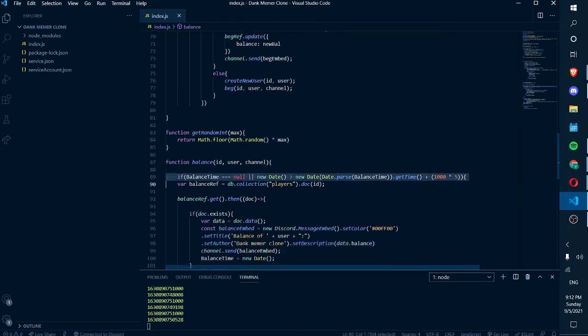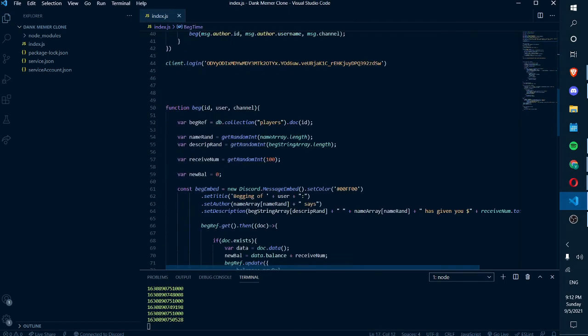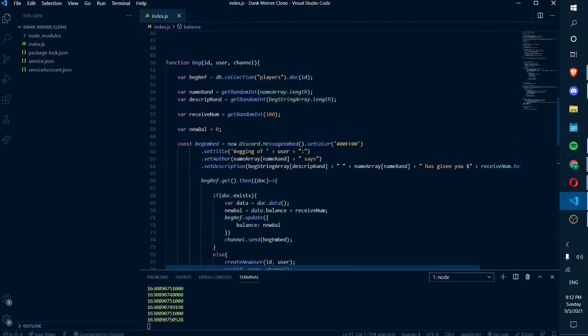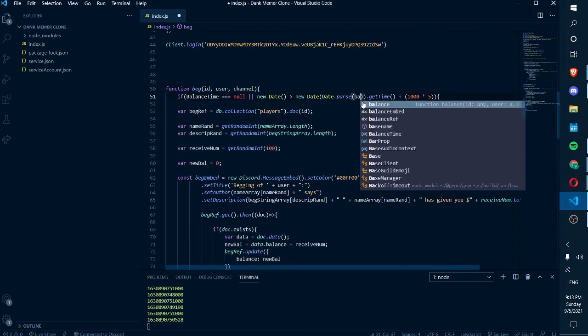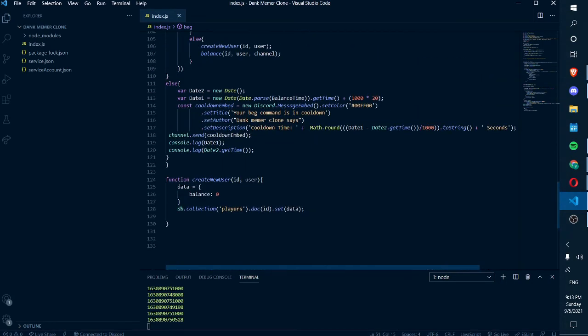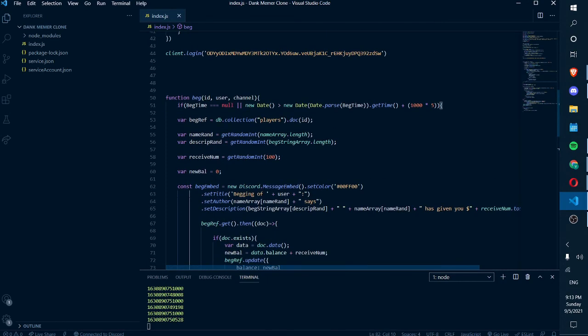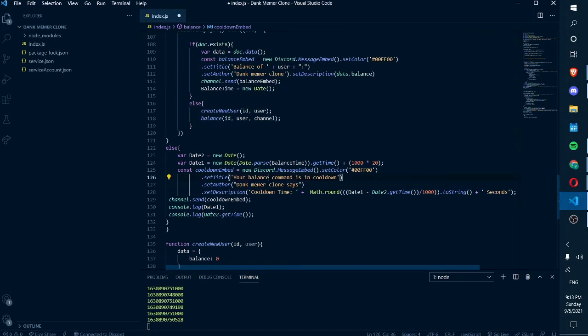But yeah, so now we can do the same for the beg function, and we can just duplicate this. We'll call this beg time. Obviously, we're going to want the beg to have a bit longer cooldown, so we can just do else here, and instead of balance time, we're just going to do beg time. Then let's copy all of this in the else statement and replace what we need to replace. Instead of balance time, we have beg time. Oh, also we typed beg command there. This should just be balance.